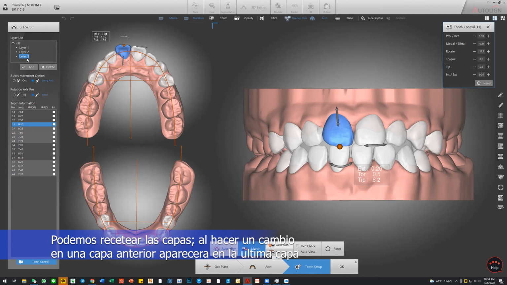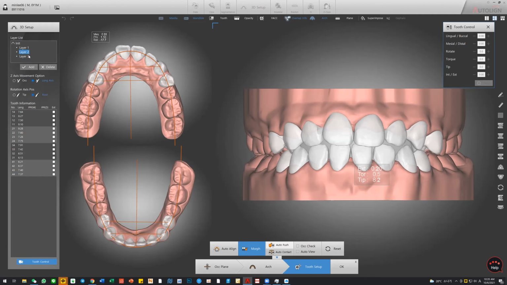You can go back to layer 2 and make some changes. And if you reset layer 3, it will copy the changed layer 2 again.